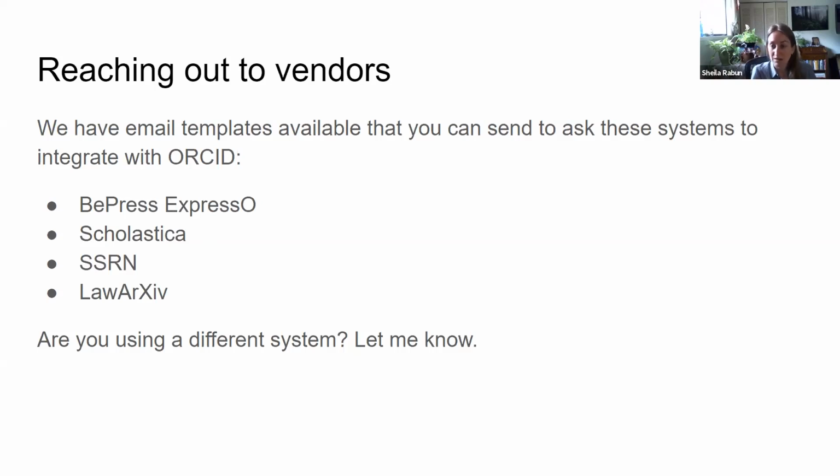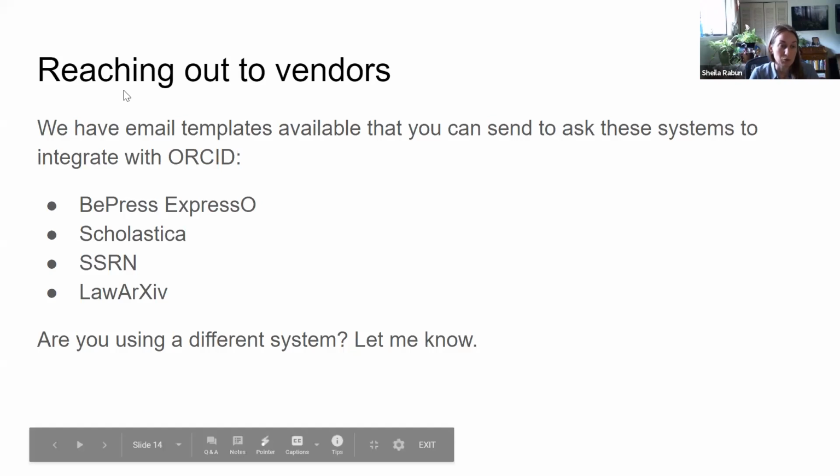if you're using one of these systems, just copy that email template, plug in your name, and send it to your representative from these vendors, because the goal would be to get all of these systems integrated with ORCID. That way, if you already have data in these systems, you could push it to ORCID. That would make so many people's lives easier. So do look at that in the agenda. There's a link to the email templates.